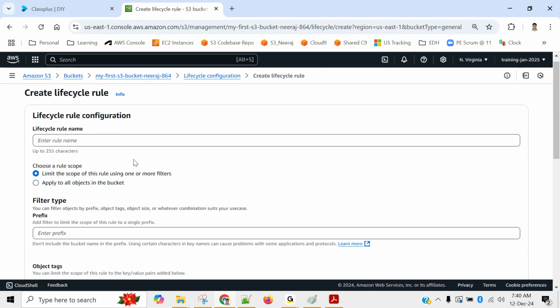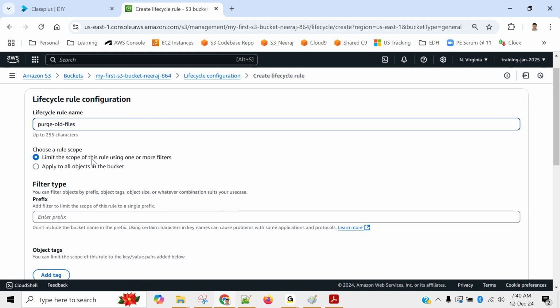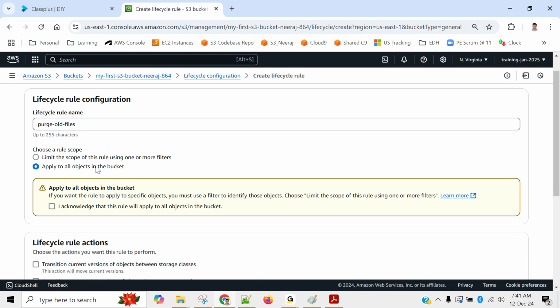Lifecycle rule name, anything is fine. I would say purge old files. Choose a rule scope: limit the scope of this rule using one or more filters, or apply to all objects. It's up to you. Sometimes you may say that any file ending with .csv, only to those files this rule should be applicable. Suppose it deletes the file, any other file should not be deleted. That's also possible. If you want to apply this rule to all the objects, you can do that also.